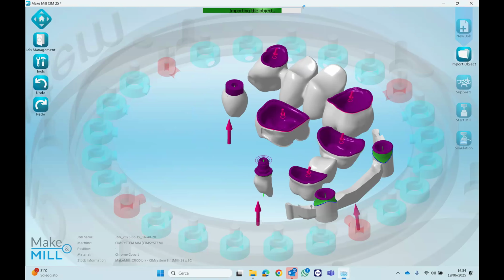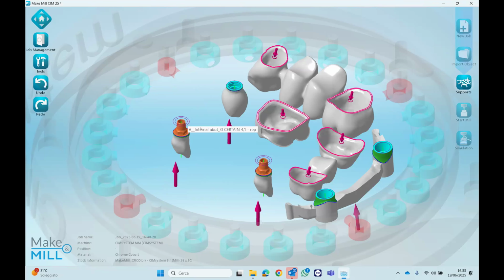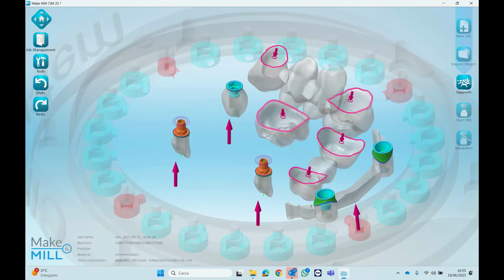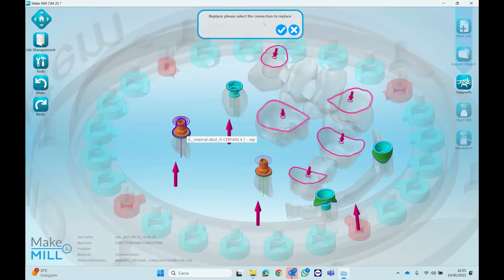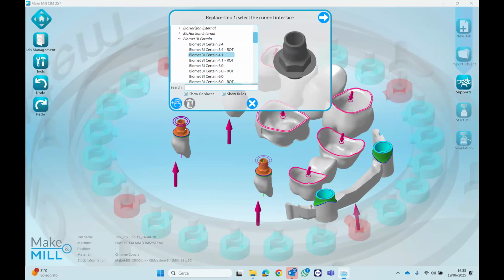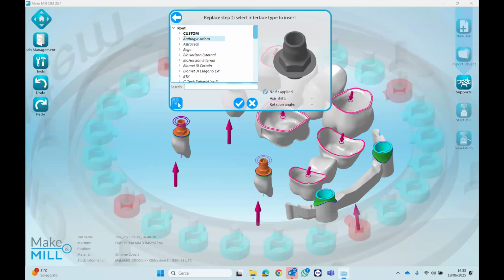So replace can be performed in two ways. The manual replace, where the operator aligns and matches the replace part manually, is exactly what I'm doing right now, okay? So right now, I'm going to take the protection away so we can see what I'm doing. And I will go in Tools, go in Connection, and I will click the tab Replace. I want to replace this connection, which is a Biomet 3i certain, with a custom one that I made with a different size, okay? So all I have to do is give it okay.